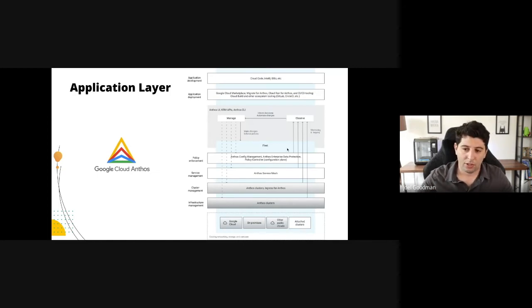Everything is built out into fleets. This is a new terminology. You have a fleet of all your clusters where you can manage your configurations and your service meshes. You have the Anthos clusters, which are essentially your Kubernetes clusters running across environments. You have ingress for Anthos, which helps with multi-cluster ingress.